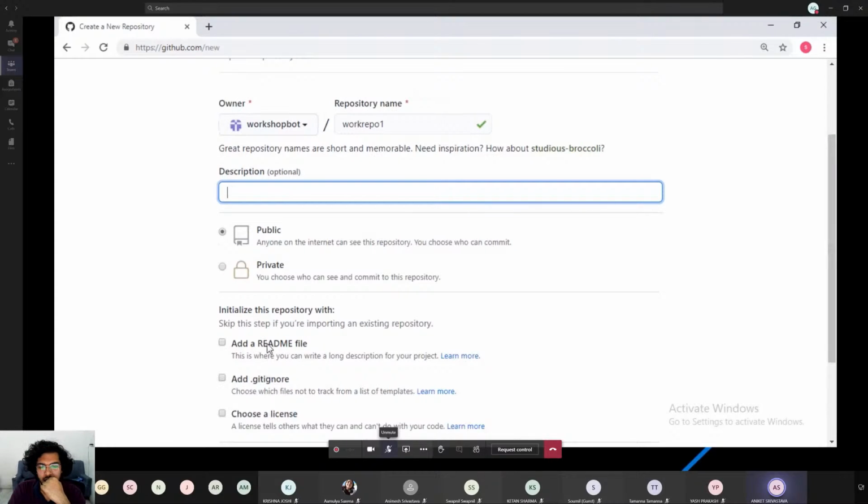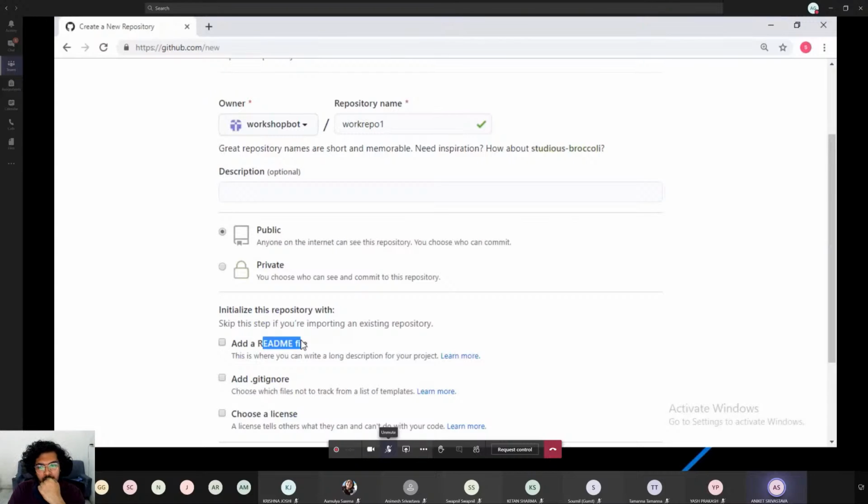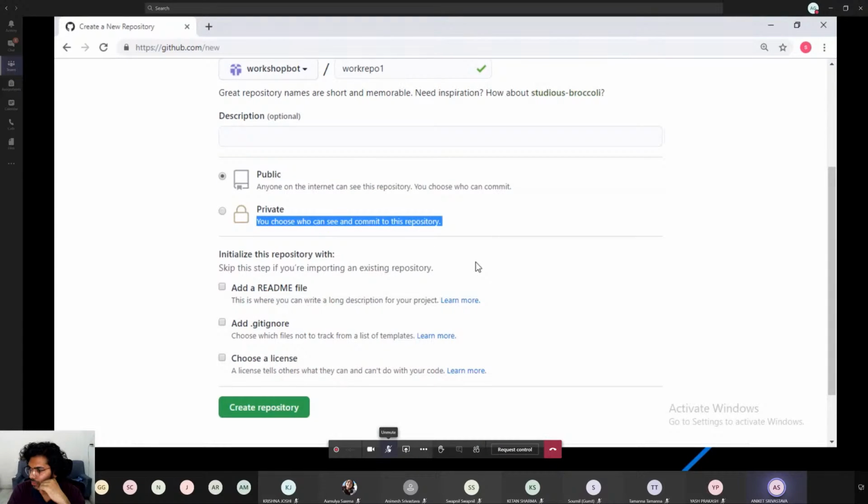You can add a README file. I'd suggest always add a README file. README file contains all the documentation, all the software, related things, anything involved in the project which you need to install before working on it. So always add a README file. It is written in a Markdown language.